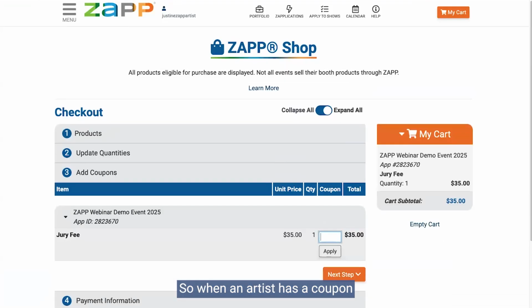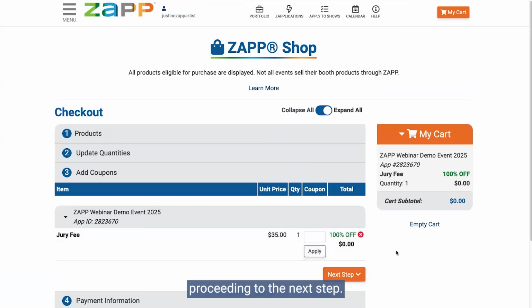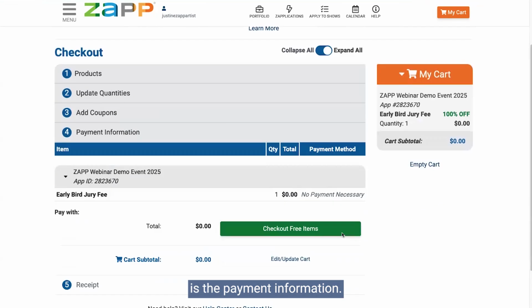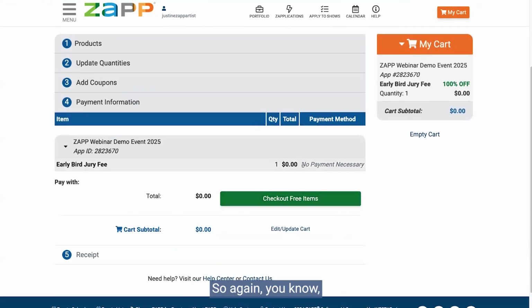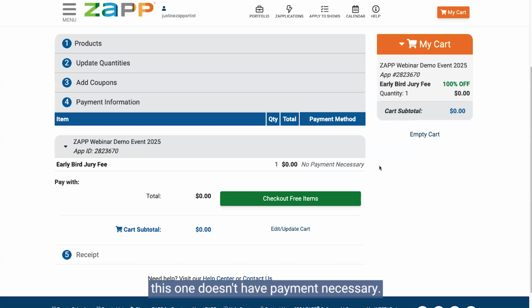So when an artist has a coupon that you provide them, this is where they enter it. It's step 3 under add coupons, and they have to enter it into the box here. Then they have to click apply before proceeding to the next step. And then the next step is the payment information. So again, this one doesn't have payment necessary because it's now free.